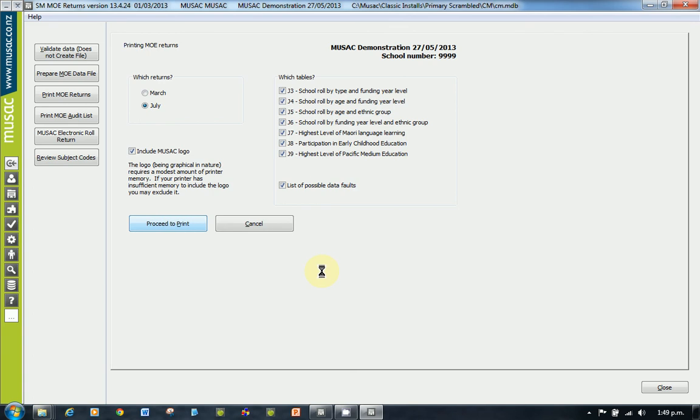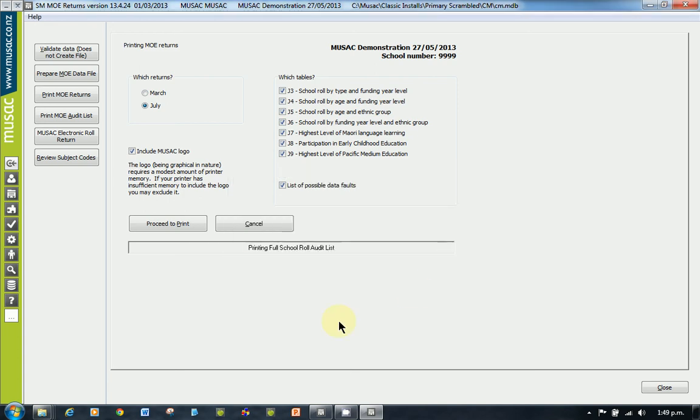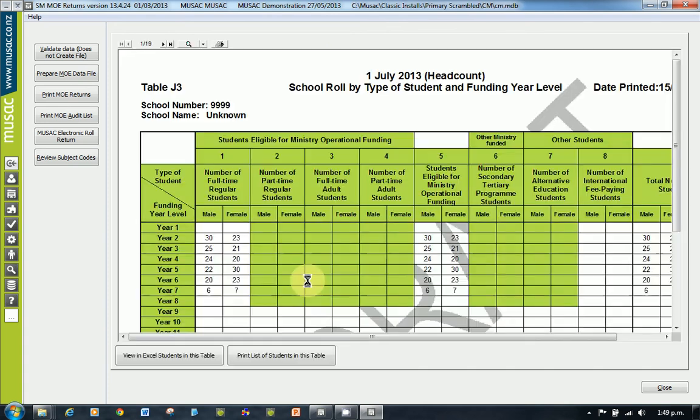After a few seconds you may get a pop-up. Click OK on that, and then you'll see the progress of the tables being created by the software. Very shortly you'll get a preview of the first table. You should always print these out and have a good look through and check that the data is what you expect. If you do need to make a change to your data, then you need to go back to Prepare MOE Data File before you print those returns again.